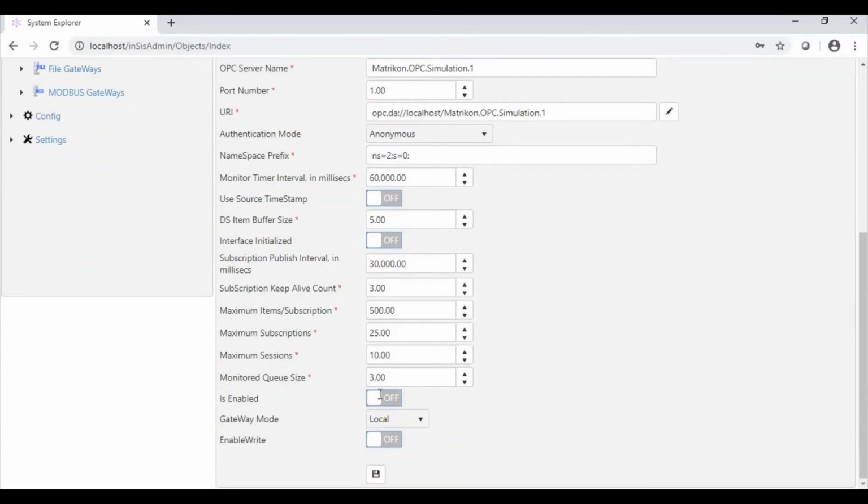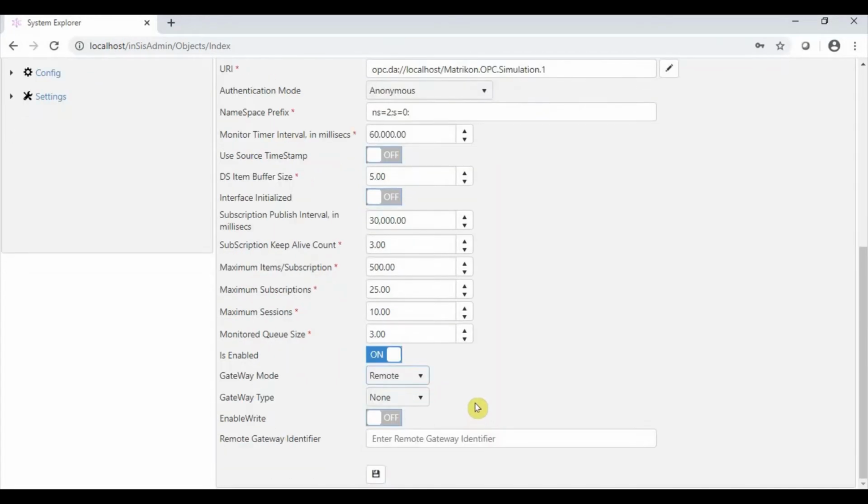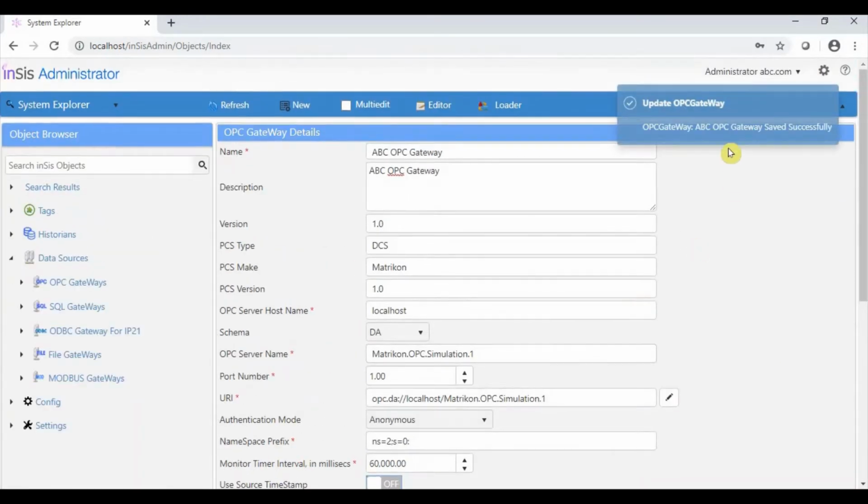Enable the gateway, and select the gateway mode as remote, as we will be bringing the data from a remote OPC gateway into inSis Luna Cloud. On selecting the remote mode, we will find gateway type. Let us select the gateway type as data collector. Also give the remote gateway identifier as ABC_OPC. On giving all the details required, click on Save. On successful save, a notification will be provided with result of save activity.